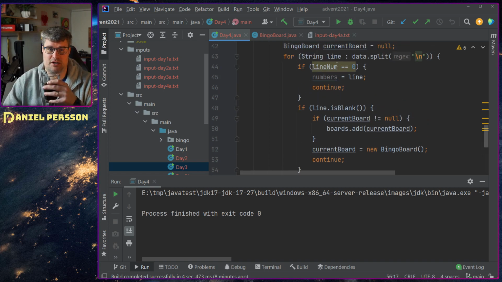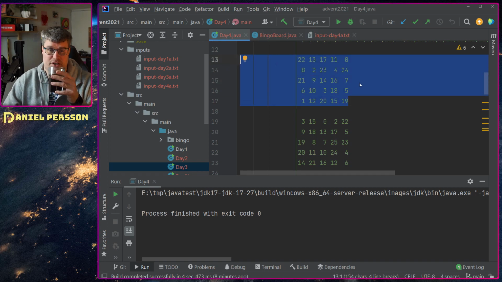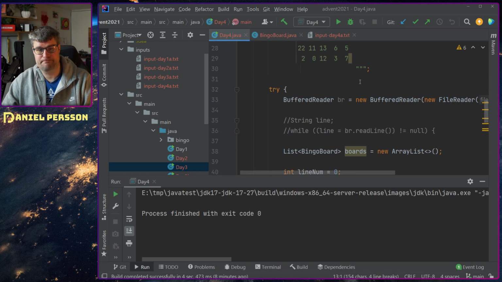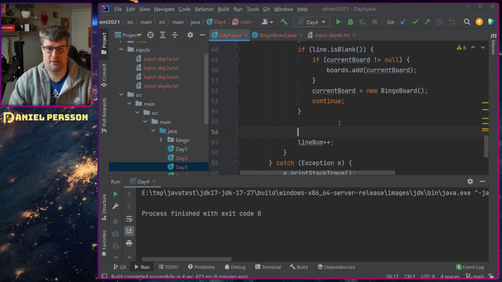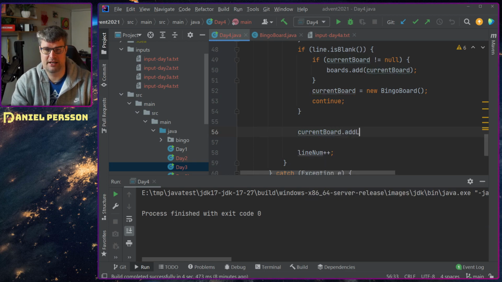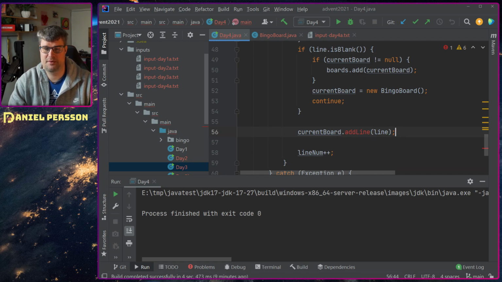And as we start with some numbers, then a blank line, then we will have a bingo board here that we can add lines to. So here we can just say current board, add line, and then the line. Then we will handle the rest in the bingo board.